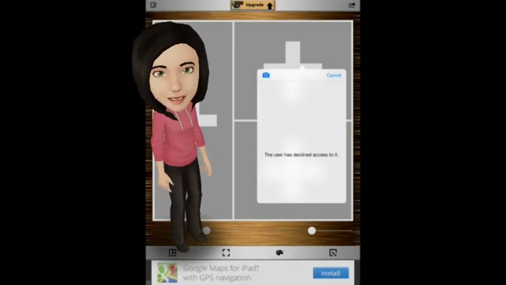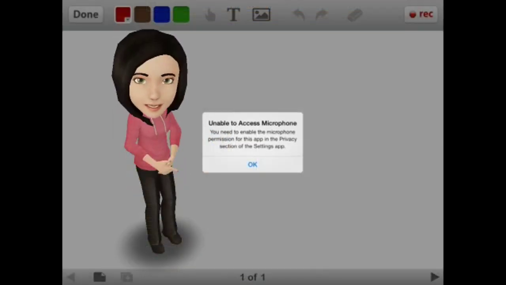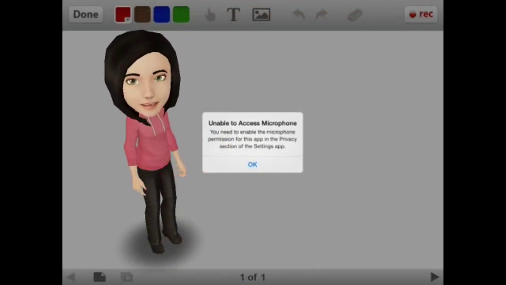After that, you keep trying to work. You get a message that says something like, the user has declined access to it. It could be that you get a similar message about the microphone, unable to access microphone.